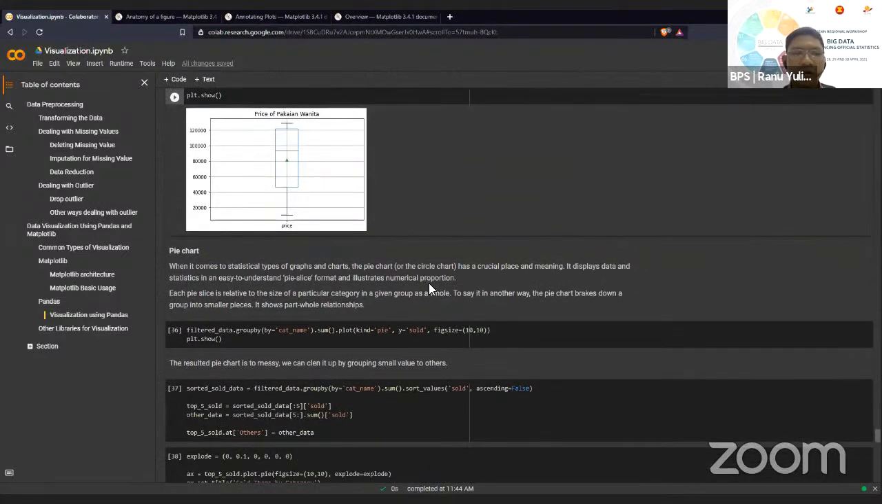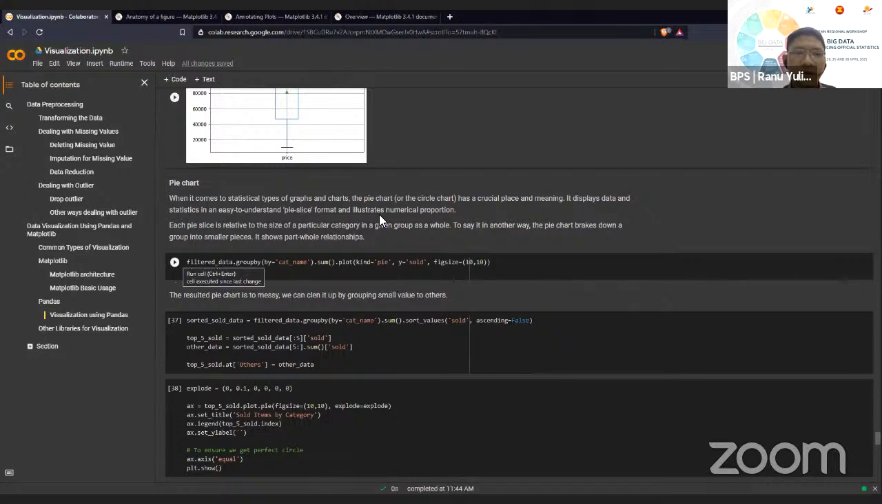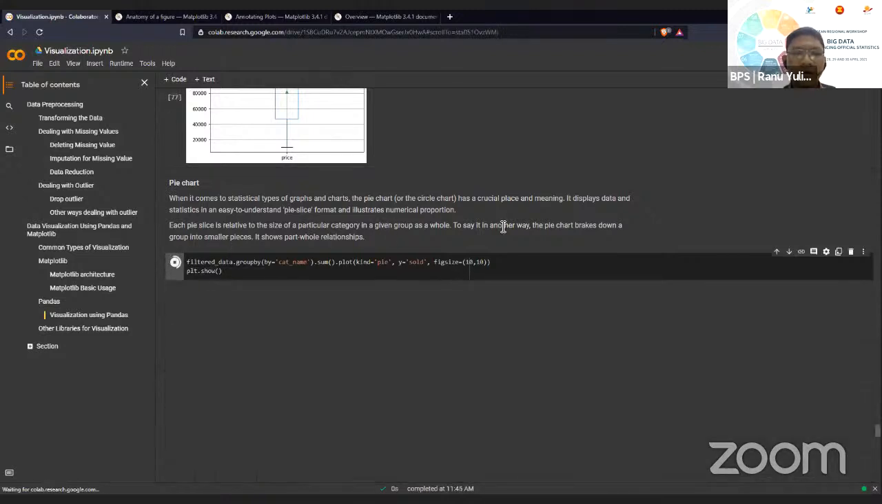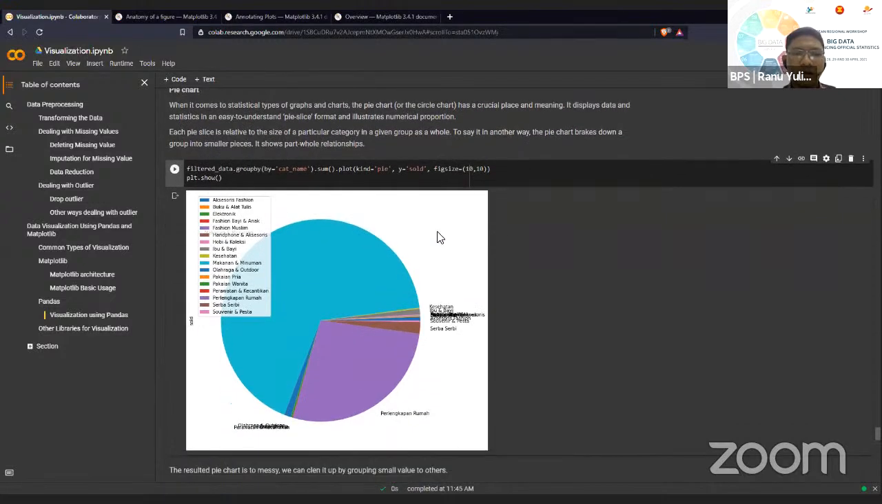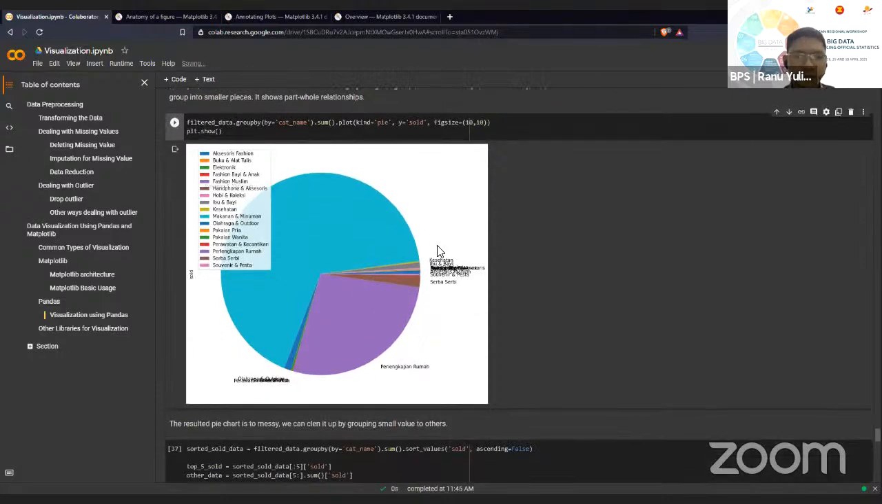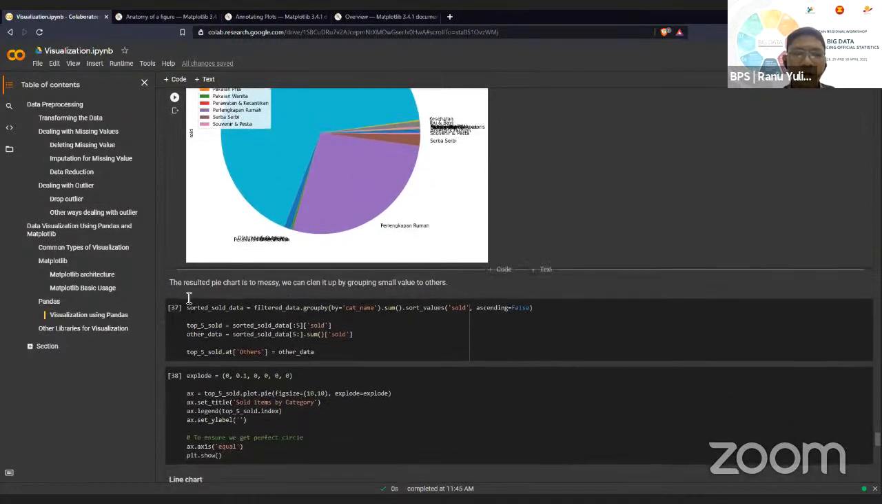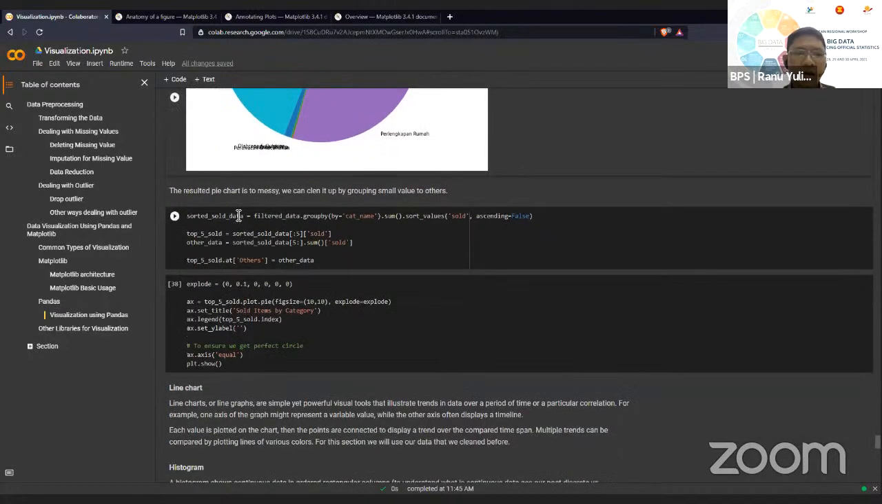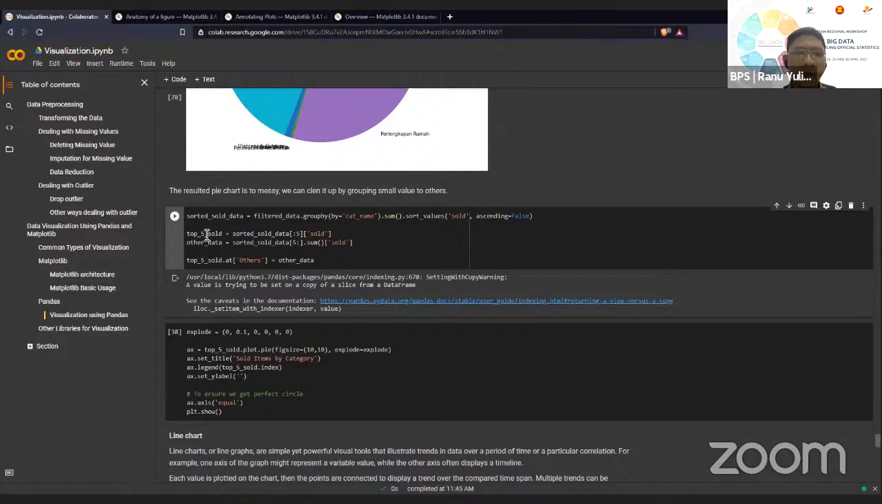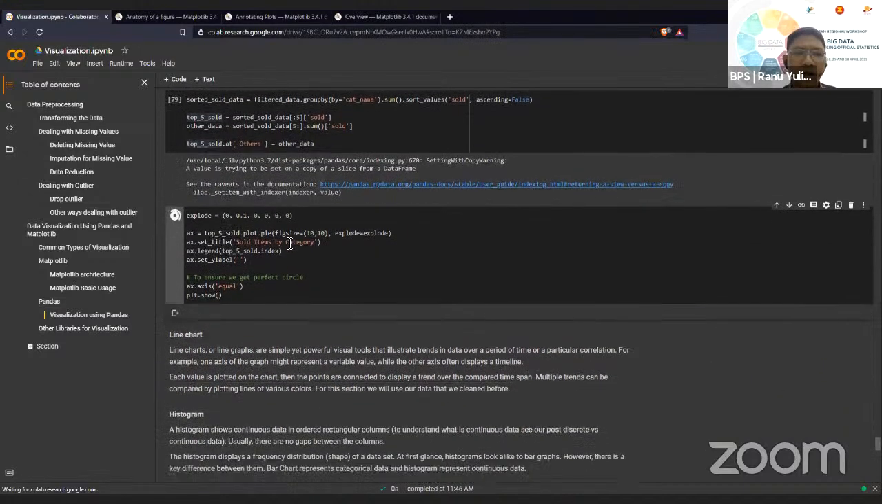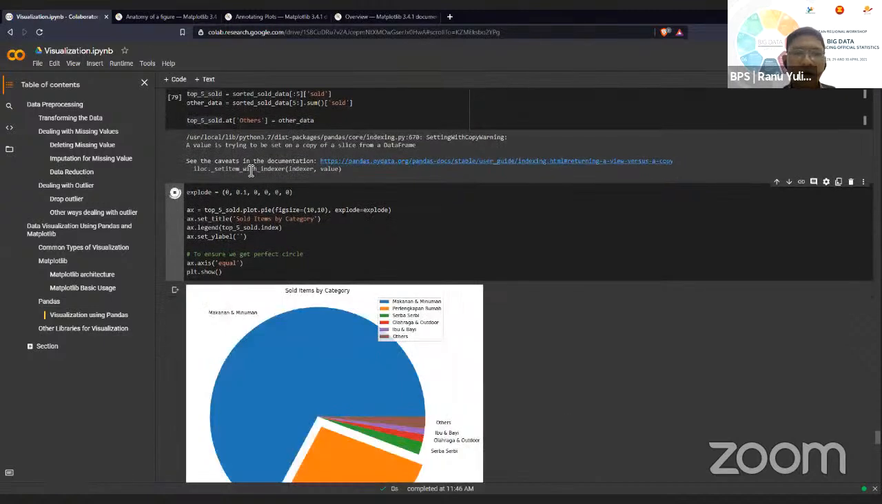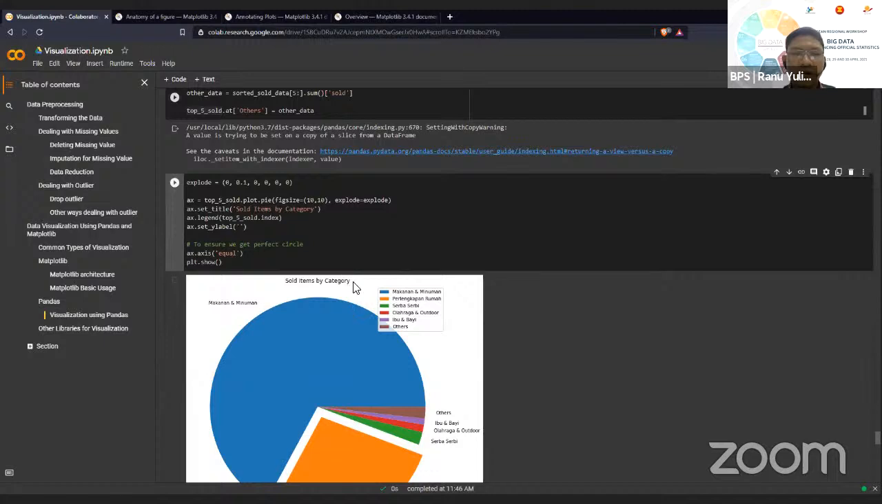The next one, a pie chart. If we plot the data as it is, the plot will be very messy. So we need to group it to clean it up. Basically, I take the top 5 categories sorted and then assign the other categories into others. This is more readable.